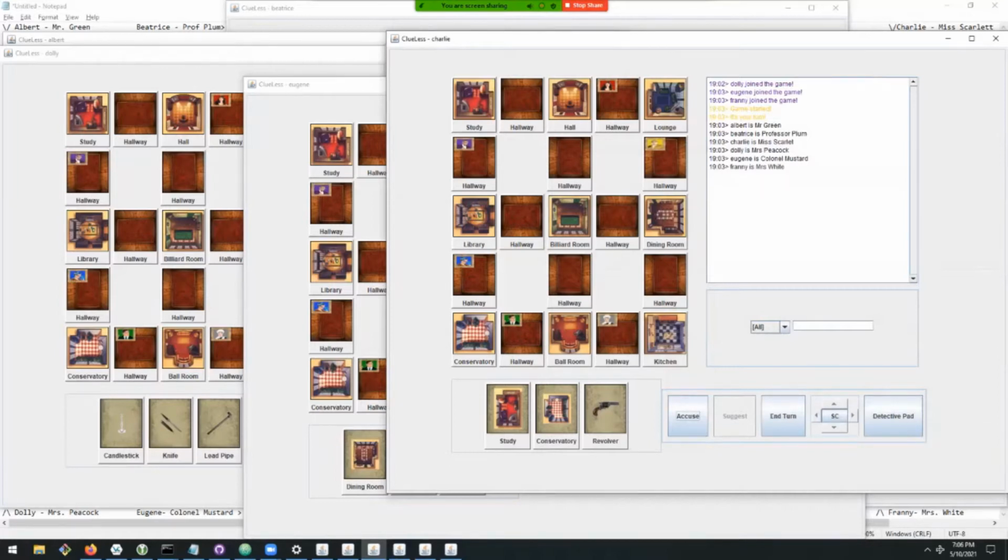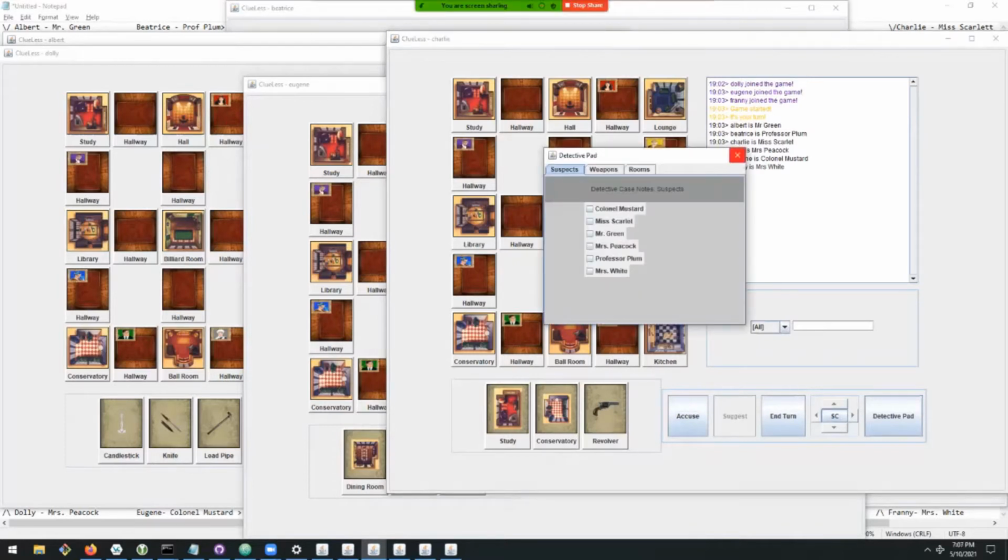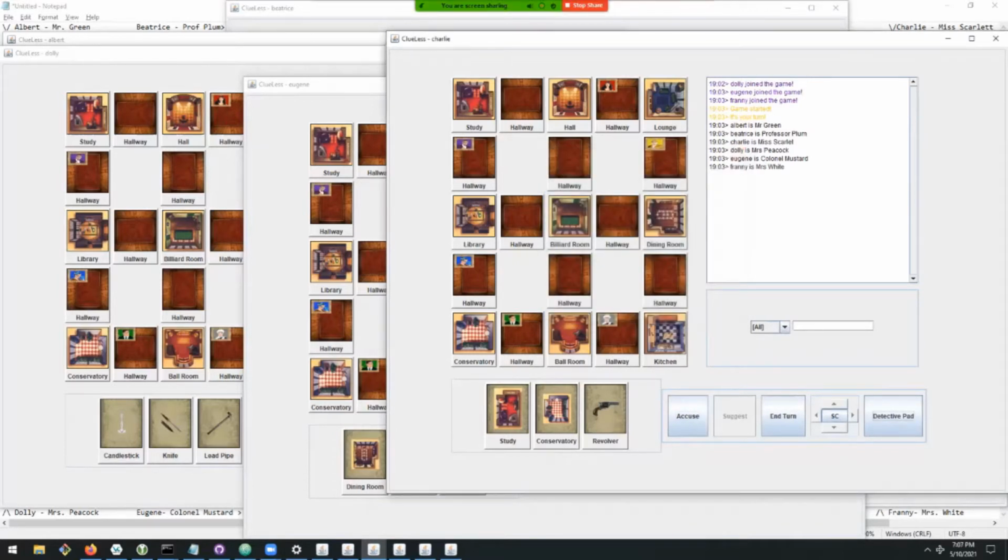Then you have your directional move buttons, so left, right, up, down, and then the shortcut button in the center. That's your cross all the way across the board, so from the top right lounge to bottom left conservatory, or vice versa, or your top left study to bottom right kitchen, or vice versa. And then detective pad, which we'll show in a second. And then the last thing is the cards. Looking at what Charlie was dealt, she got the study, the conservatory, and the revolver. Those are the things she knows it's not.